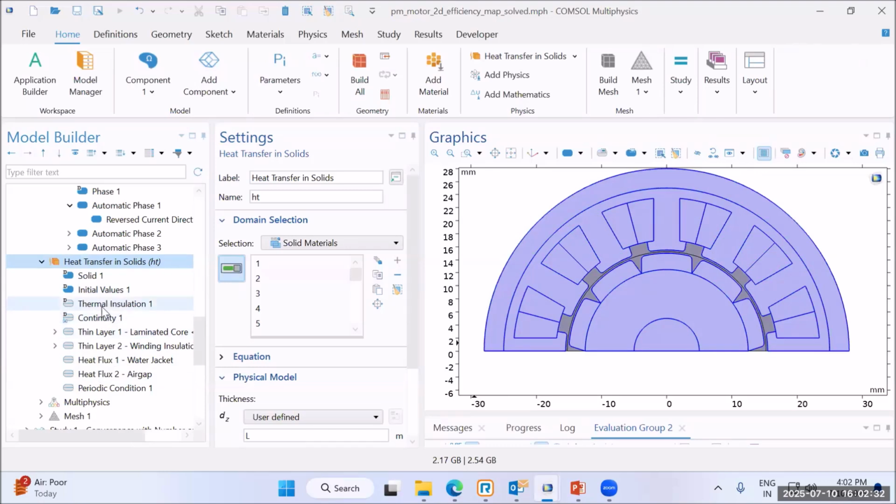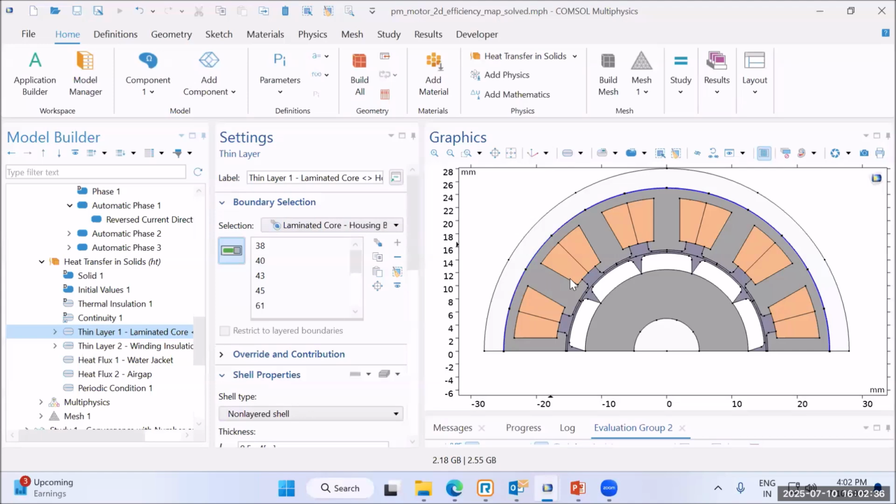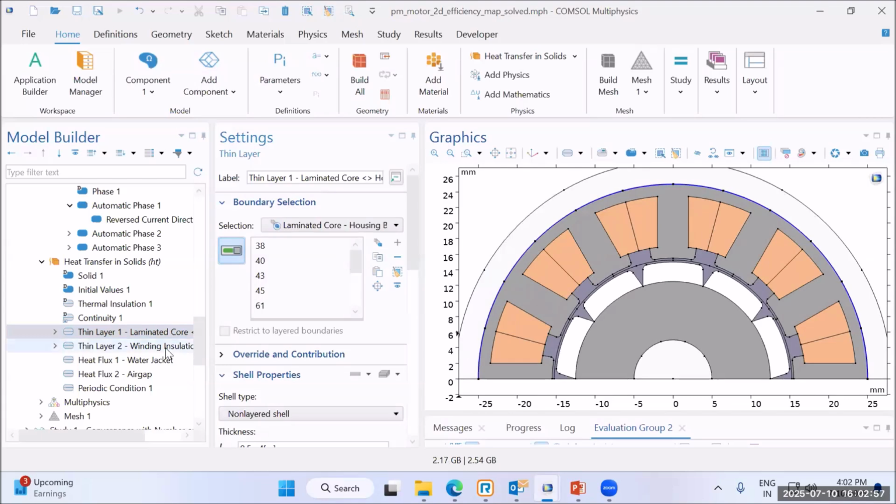And in some domains there can be thin layers, like when you have the slot and the outer stator core, there will be a very thin layer of insulation, let us say, or thermal insulating part, which will play a role in the overall heat transfer mechanism. So that is defined here in this case as the thin layer, as you are seeing. Sorry, this is the thin layer with the laminated core and the housing. Like this is the housing and this is the laminated core between them.